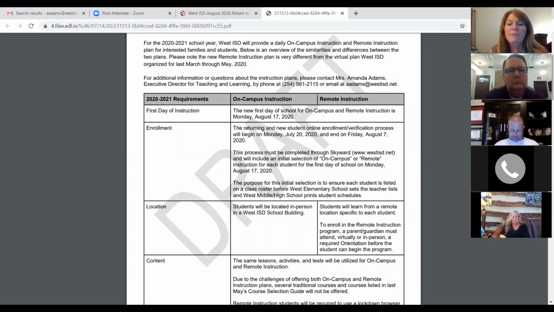whatever campus your student is assigned to. If you're a remote learner, of course, you're going to be allowed to learn wherever it best works for your student and they have access to the internet. To be able to be a remote learner, you're also going to need to go through an orientation, as I mentioned earlier, so that you and your student are very comfortable with what you're going to be doing each day in online remote learning.